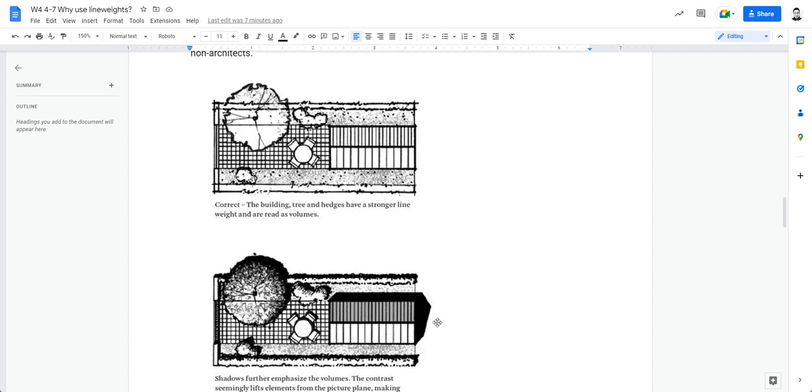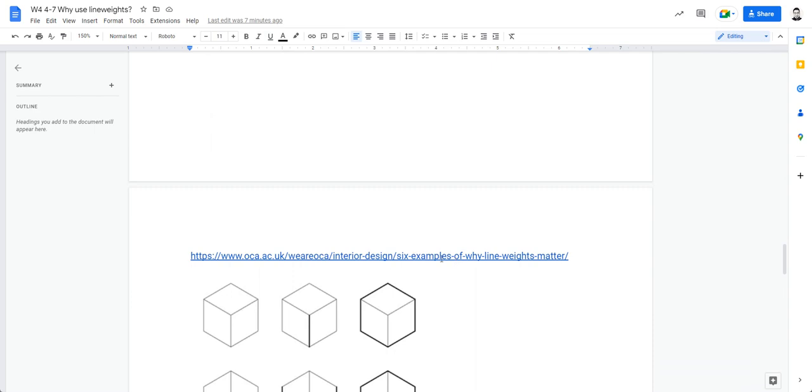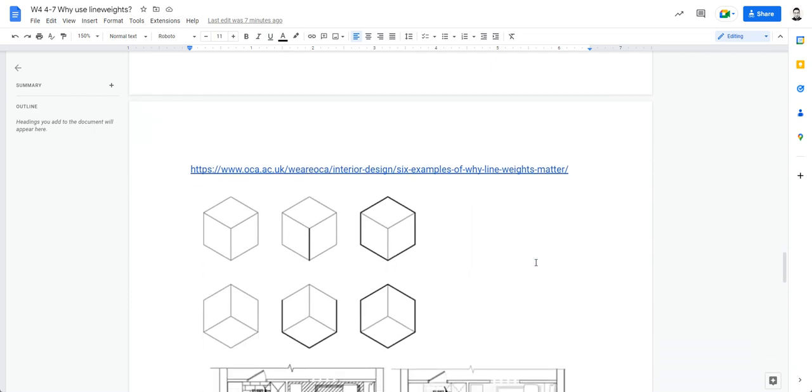I did find a website that gives 6 examples of why line weights matter, and one of them is if you look at all these drawings. This one that uses line weight looks like a cube, but if you put a strong line weight on one of the edges, it denotes that this edge is closest to you. While if you just put a thicker line all around it, it just makes it a 3D object.